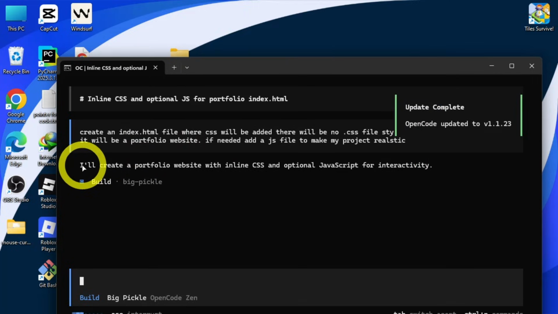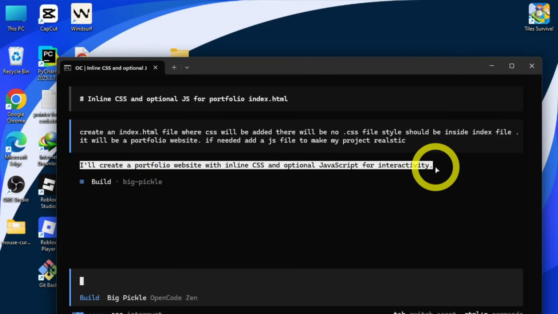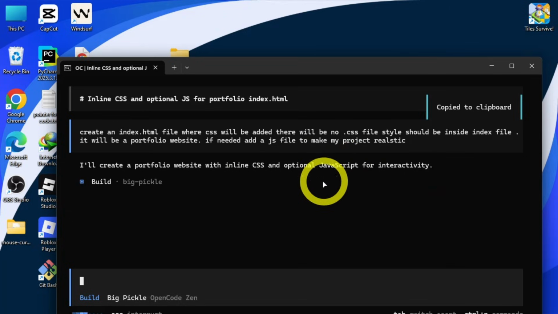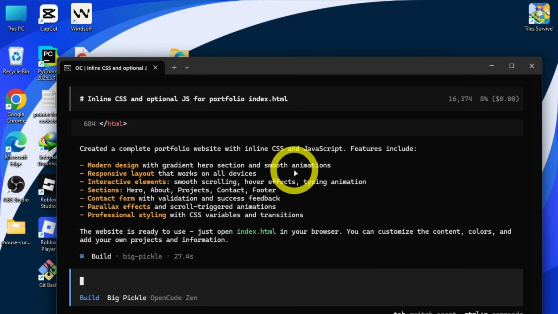Here you can see it says it will create a portfolio website with inline CSS and optional JavaScript for interactivity. So we have to wait for some time and it will create our project. It depends on how big a project you want to create. Let's say you want to create a Laravel project, it will take maybe more than 1 hour. If you want to make a PHP website, it will take not more than 10 minutes. So it depends, and it also depends on your PC specs. It's showing all the steps, right? So you can see the website is ready to use.